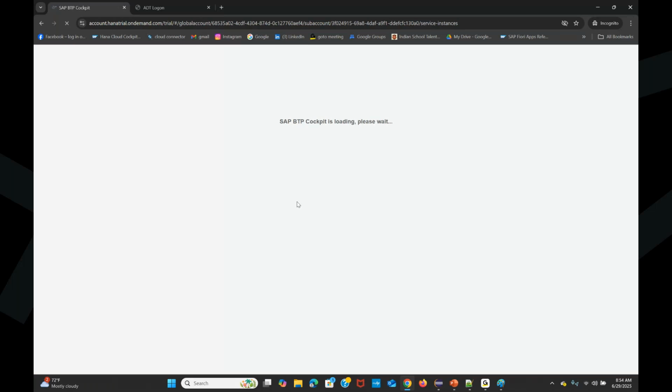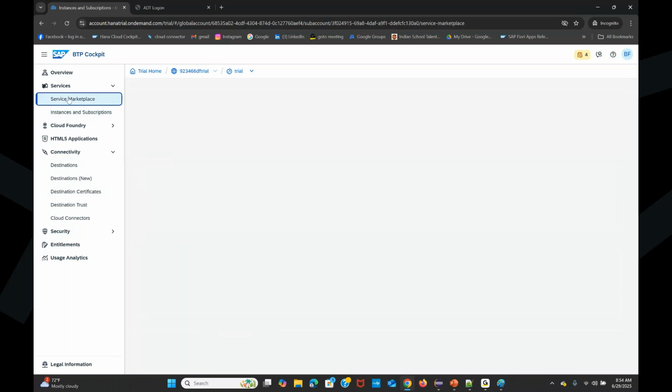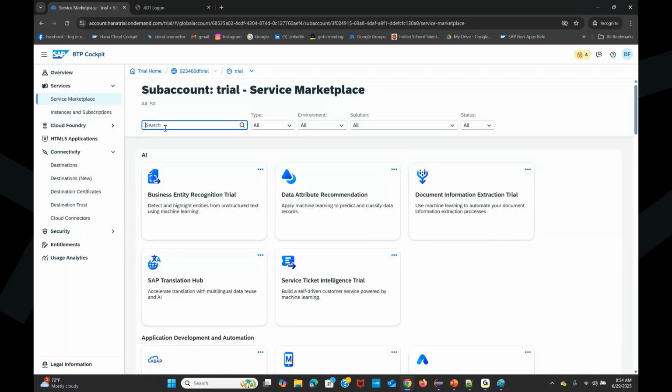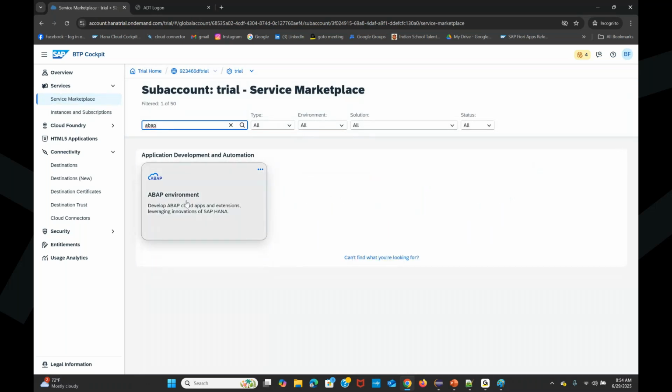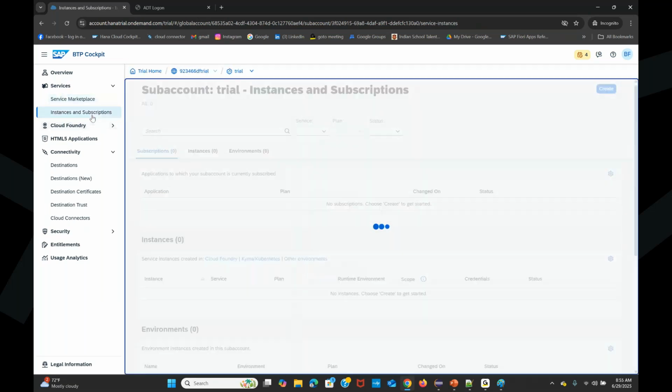So this is the BTP environment, where I'm already logged in. BTP provides a lot of services, and one of the services is called ABAP. This is an environment where you can execute your code. You can check for syntax errors, you can compile your code, everything you can do. Clear?